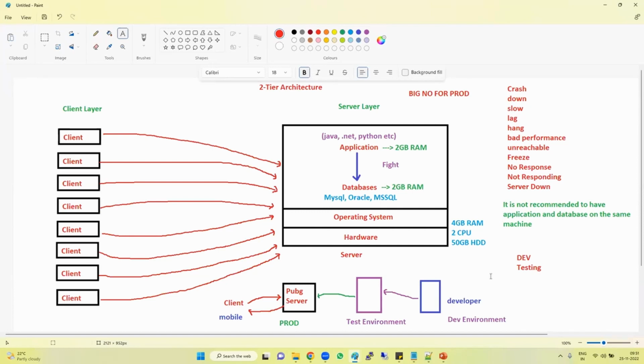So everyone, can you tell me, is this two-tier architecture good for prod? Answer it. I need answers from everyone. Answer is big no. Guys, don't get diverted. I'll give time at the end of the class, and we'll talk there.